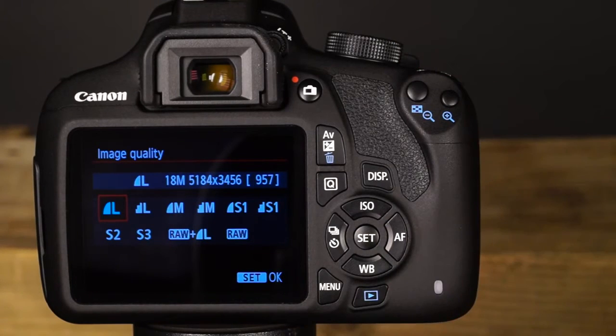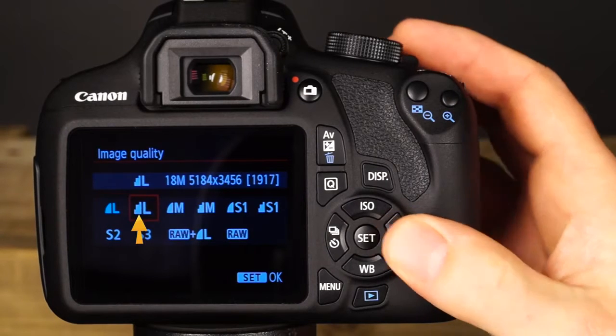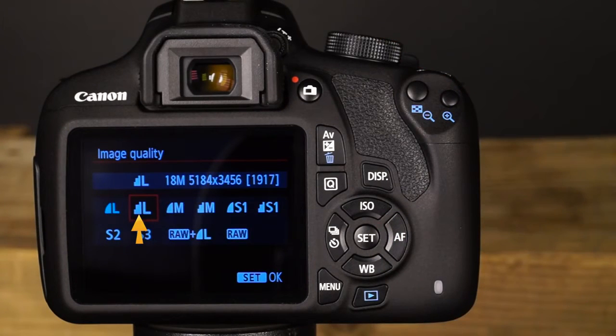You'll notice that for each of the large, medium, and small quality settings, there are two icons. This icon indicates the fine quality JPEG format with lower compression. When the fine quality option is selected, JPEG images will have less compression and a little better image quality. This icon indicates the normal quality JPEG with higher compression. When the normal quality option is selected, JPEG images will have higher compression and a little lower image quality. Both formats will use the same number of pixels to record the image. The only difference is the compression of the file.